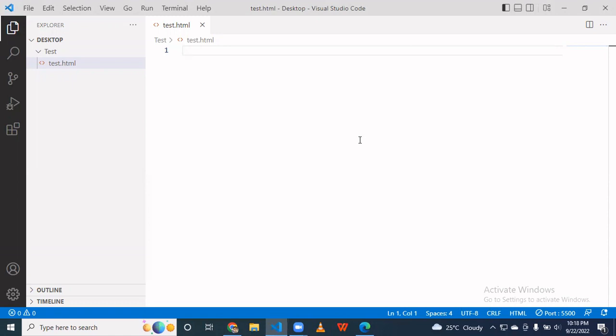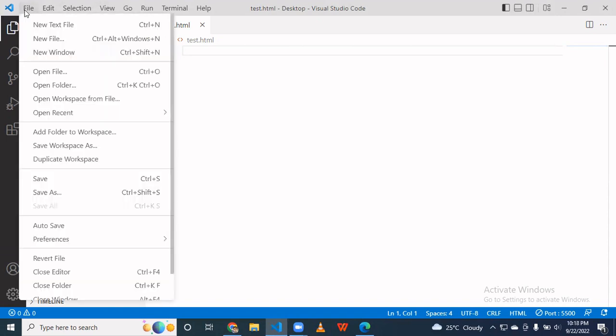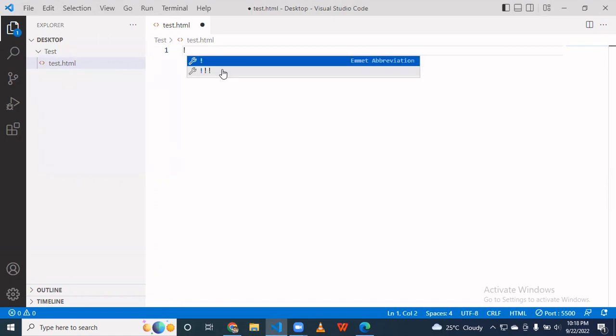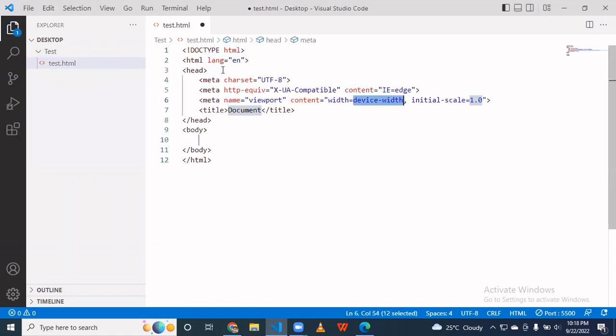Okay, so here I go to the simple file section and create a folder inside the desktop, and then I create one file with the .html extension. This is the basic thing. You have to do this first. Then you simply come here and click here, and your basic code comes here.